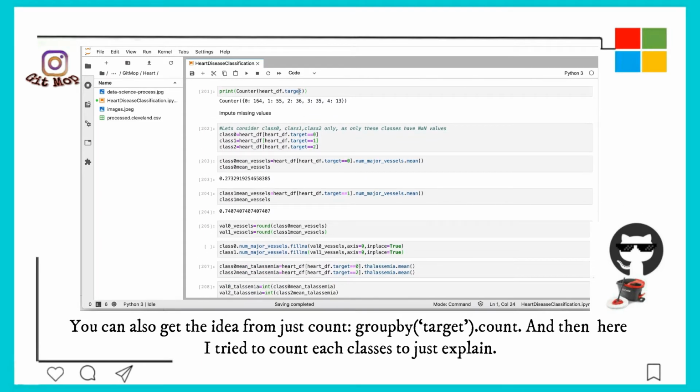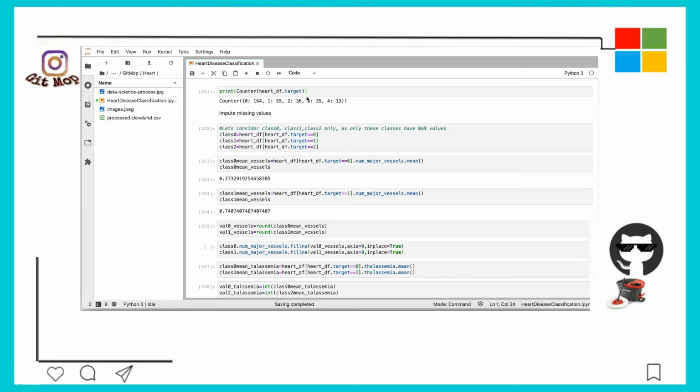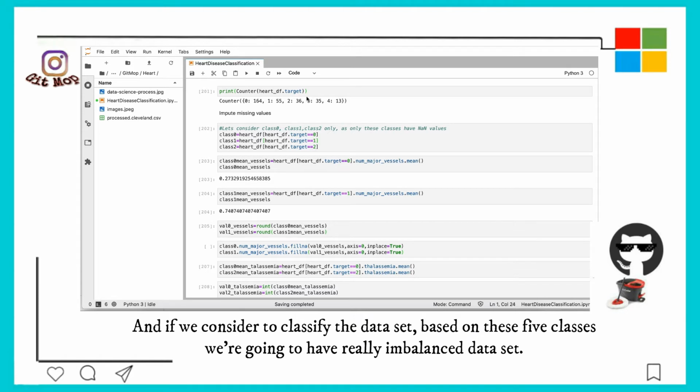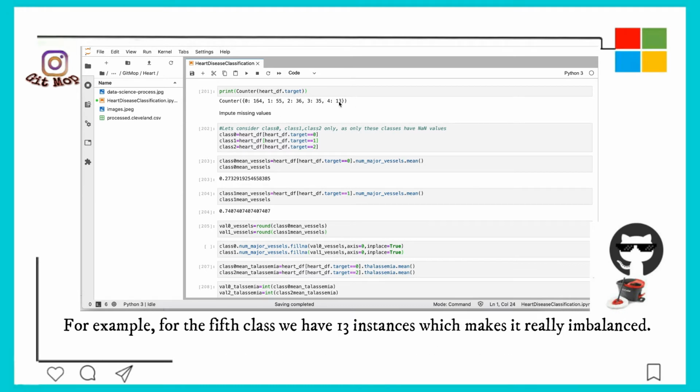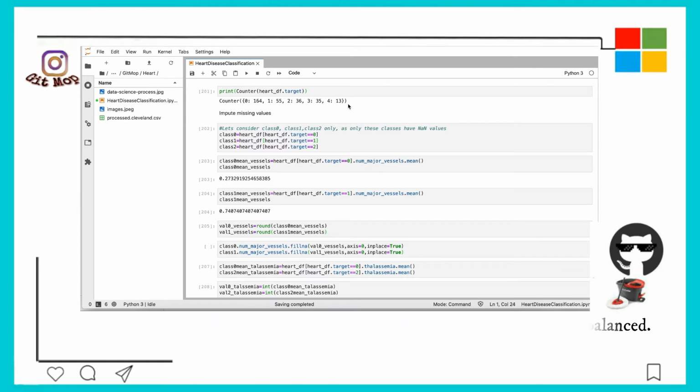And then here I tried to count each class, just to explain a thing here. Remember that we have a multivariate problem here, and if we consider classifying the data set based on these 5 classes, we're going to have a really imbalanced data set, because you will see that in class 0 we have 164 instances. For the other classes we have a small number. For example, for the 5th class we have 13 instances, which makes it really imbalanced.